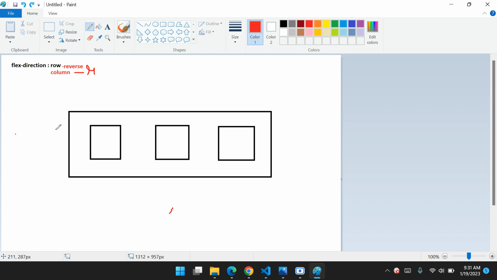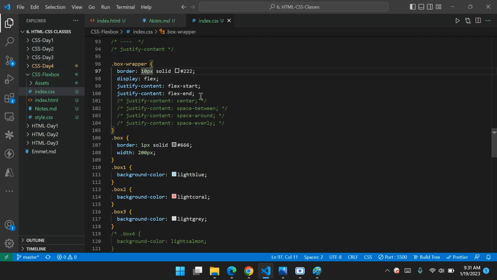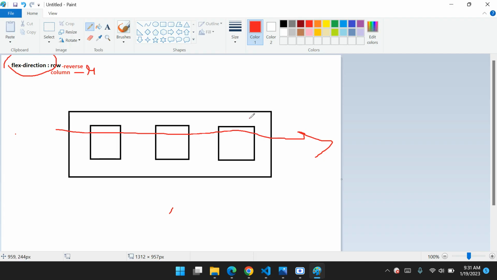By default, the main axis is from left to right, right? That is the flex direction by default, from left to right. Now, what will happen if I do flex end? Flex end means everything will come to the end. The end is on the right side, from left to right.